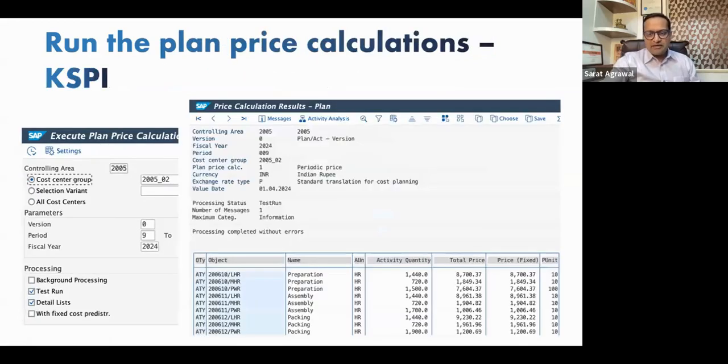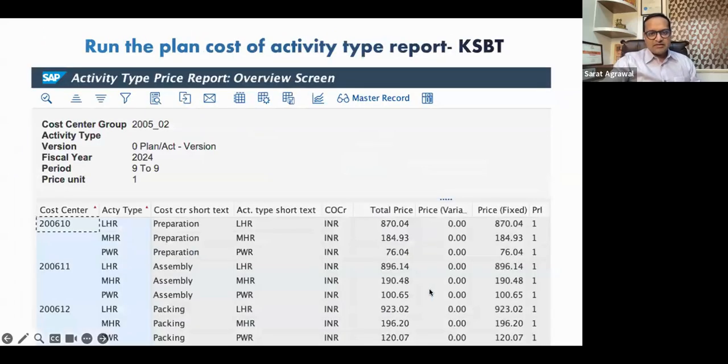And then this is the plan activity price calculation screen. Here we can run the plan activity price calculation through KSPI. And here you can see the plan price is calculated. If you can see the cost center 610 with LHR, MHR, PWR, then the rates are accordingly created on these, and this is the unit at which the rates are created. And this is the report in which we can see the rates updated. These are the plan activity type rates, and this is how we can see them in the reports.